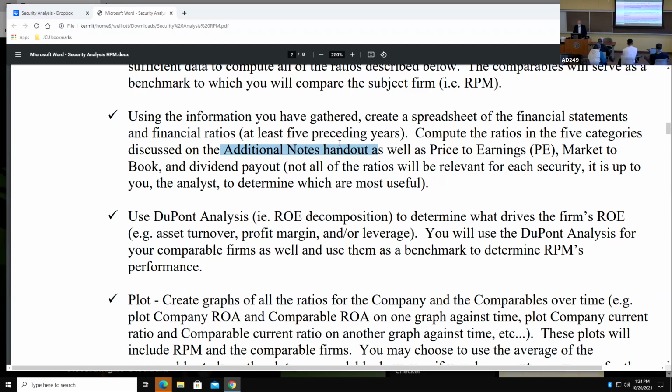So you're going to create these graphs. They're going to span historically 5 years back, and you're going to be plotting RPM International's ratio. Let's say we're doing ROE. Plotting ROE for RPM International, and then we're plotting the average of your 4 comparables. Why are we doing this? To see how RPM is doing relative to this baseline that you've set.